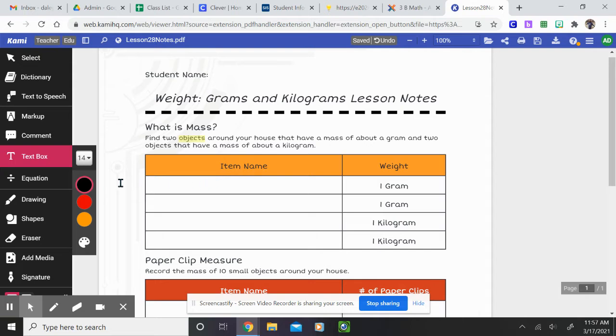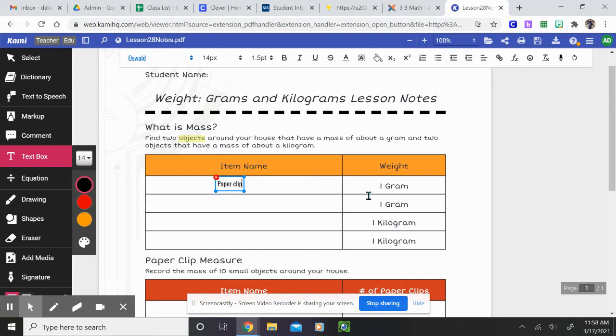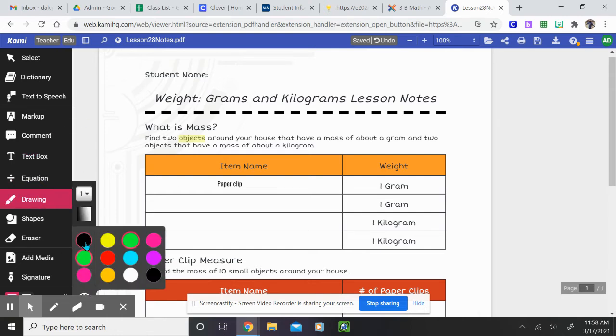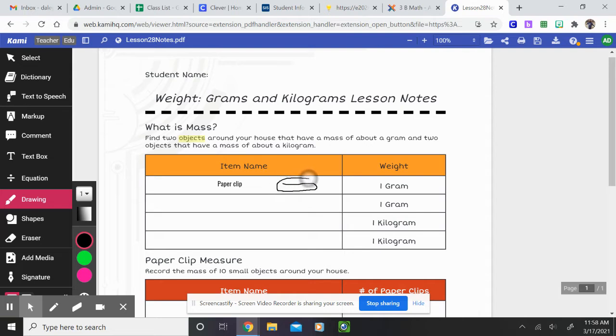Something I know weighs about a gram, I'm going to enter with a text box, and I'm going to say a paper clip weighs about 1 gram. All right. Then if I wanted to draw a paper clip, say I don't know how to spell it or I just feel like drawing it, right here you can draw anything using your finger on your screen. You can use black, you can do green, however you would like. And then you can just draw your paper clip or whatever you would like to draw on the screen. All right. So you have the ability to add a text box, to draw, and you can always erase things.